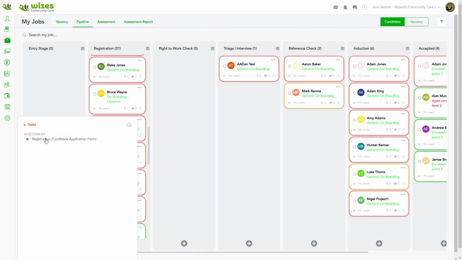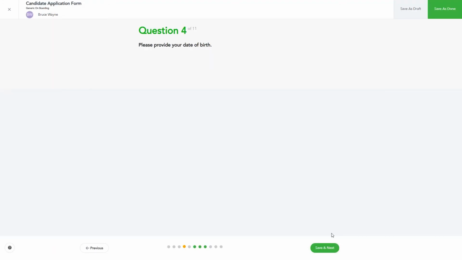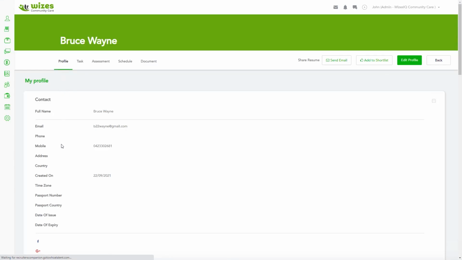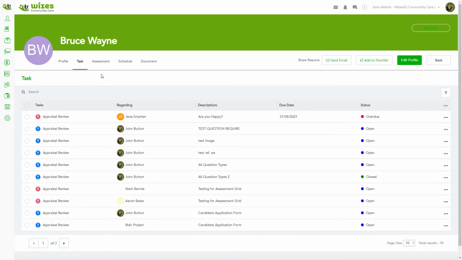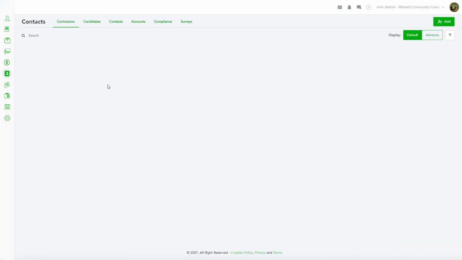We can see that there's his candidate application form to complete, and we're going to ask him a number of questions. Are you an Australian citizen? Have you had any prior work injuries, passport, and so forth? And when they complete this application form, it updates their personal record and they are ready to be employed. They have tasks, they have schedules, they can view assessments, documents. This is the individual candidate's portal. So essentially, we can automate the entire process.